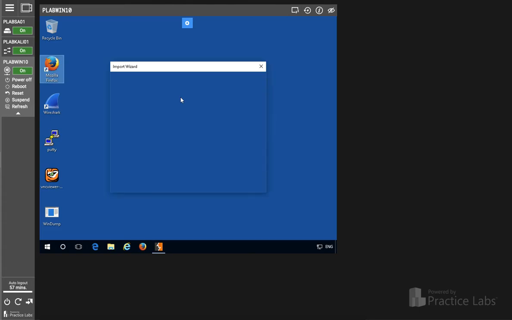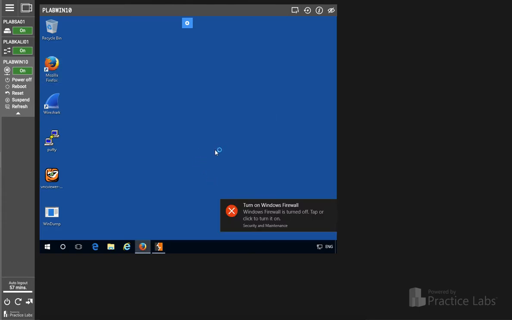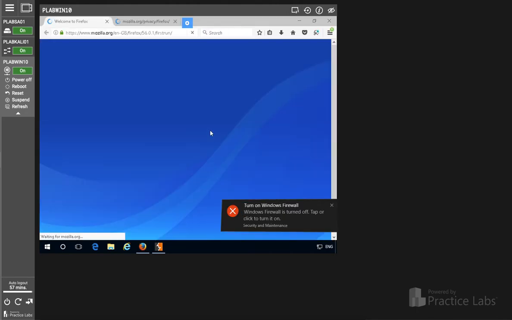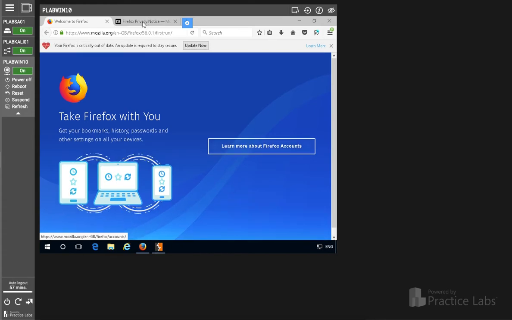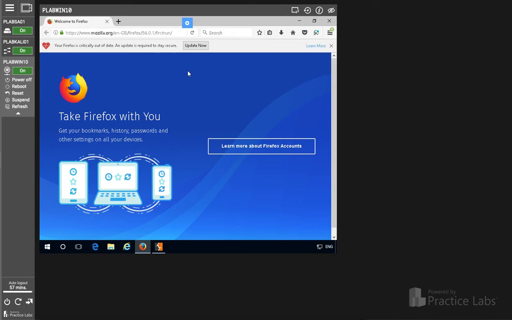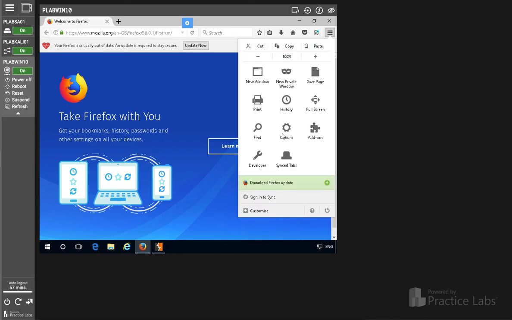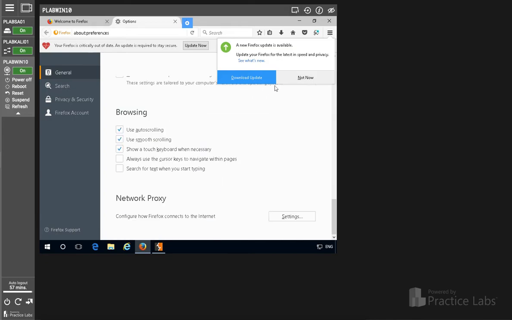Launch Firefox. We don't need to import anything at this present time. Of course, we don't need to worry about the Windows firewall. This is just for exemplification. So the privacy policy, we can close out of this. We don't need to update this at the present time. But what we do need is we need to click on this icon here and go to options. Now once you go to the options bar, you're going to see plenty of different aspects here.